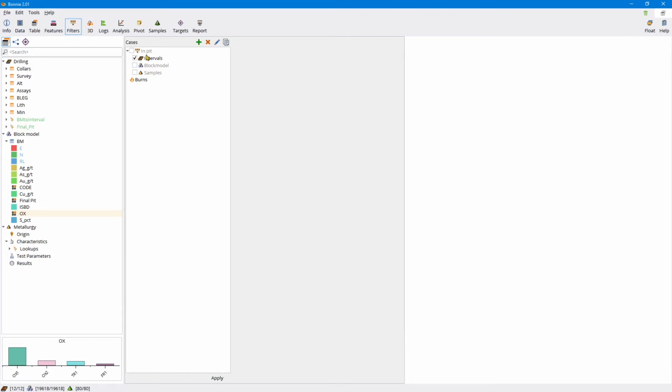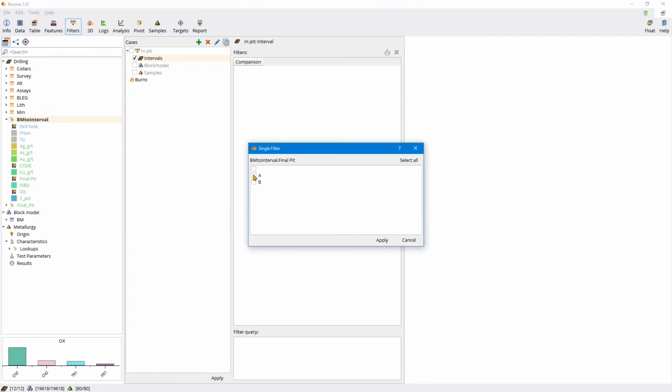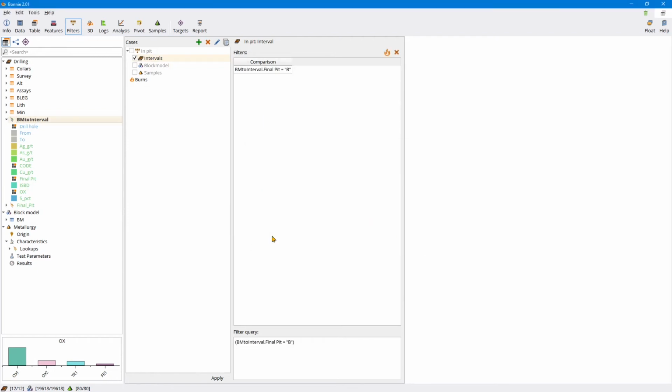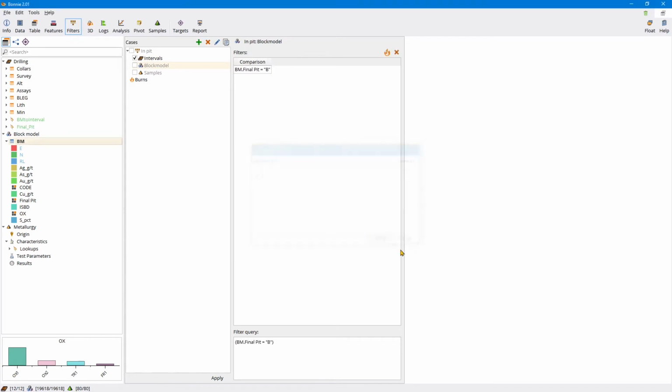So let's go for the intervals first of all, probably the easiest one. Go to the block model to interval lookup and take the final pit, pull it in there. And I know that B is in pit, so I'll just apply that. And go to the block model and do the same thing. But this time we have to pull in the feature from the block model, not from the interval lookup. Pull in final pit, B, apply.